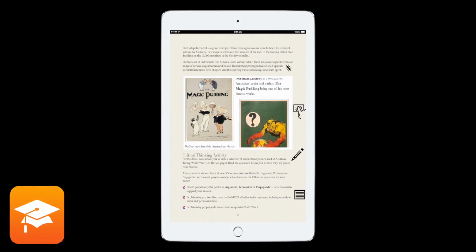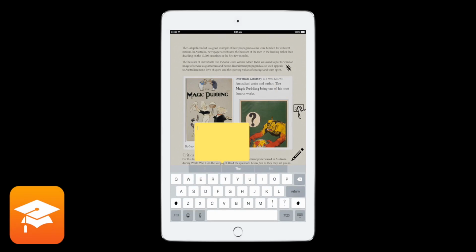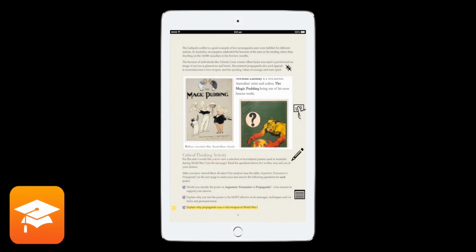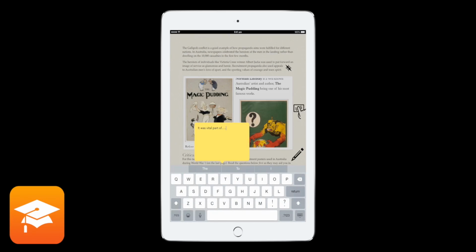Or you can use it for, say, critical thinking. Let's just say, explain why propaganda was a vital weapon of World War I. I might actually highlight that question and create a note, and I could actually use the note as the answer. It was a vital part of... and it'll have that note. You'll see the little icon to the left of your highlight. If you tap on that, it'll bring up that note as well, and you can continue to write to it.